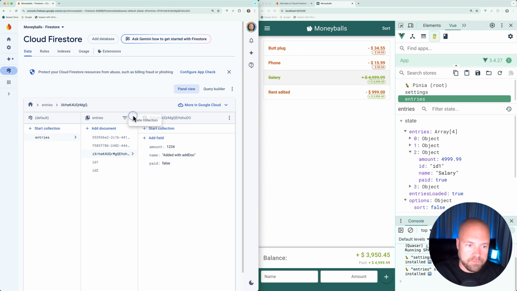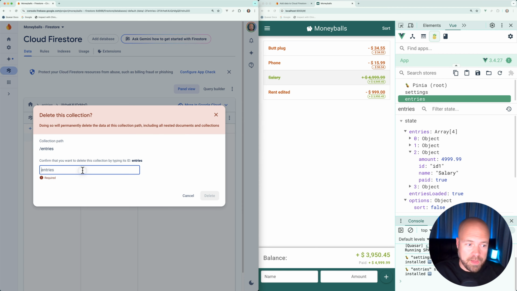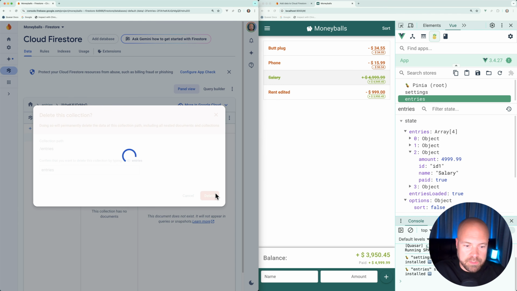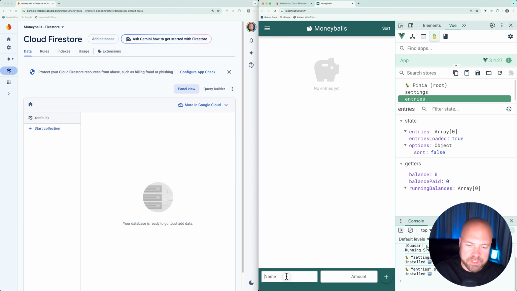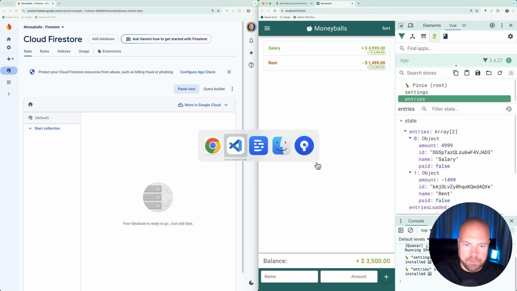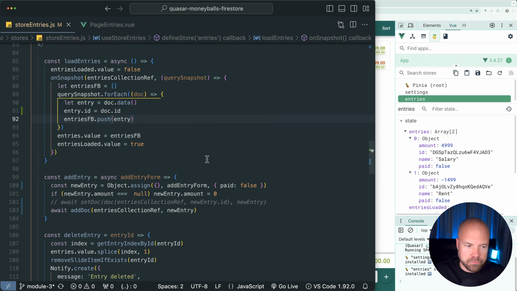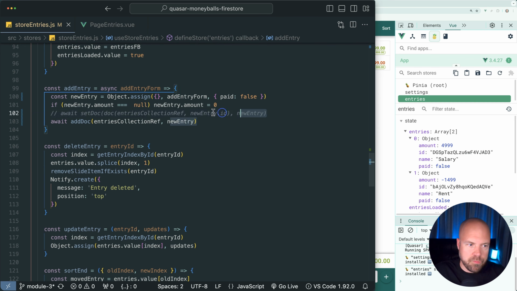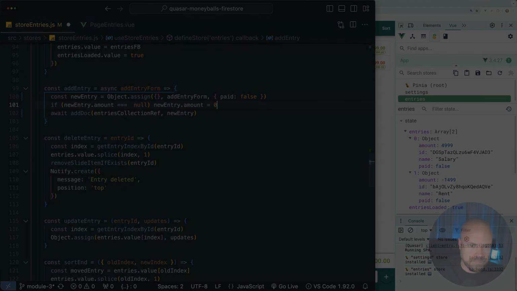So let's delete all of these entries because some of them have the Quasar generated IDs. So let's just delete the collection and start again by adding some new entries. Let's just make sure we have IDs for all of our entries, and we do. Before we move on, let's just jump to this add entry action and remove this comment from before.